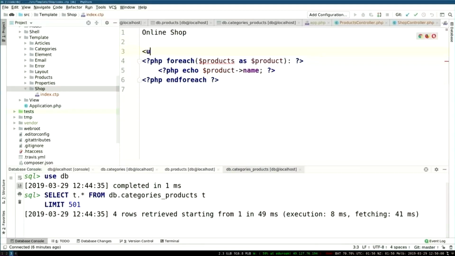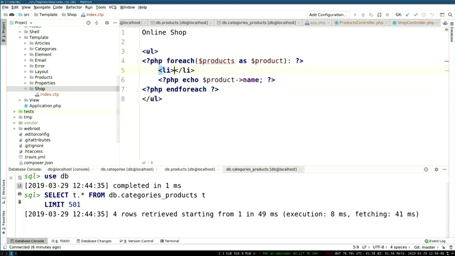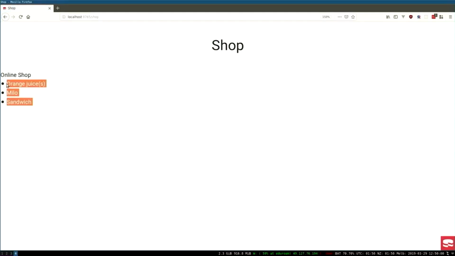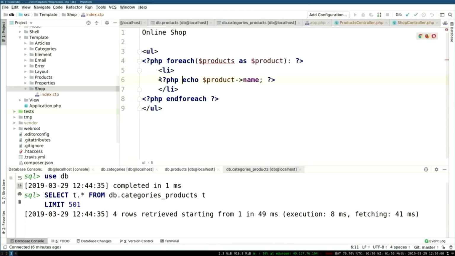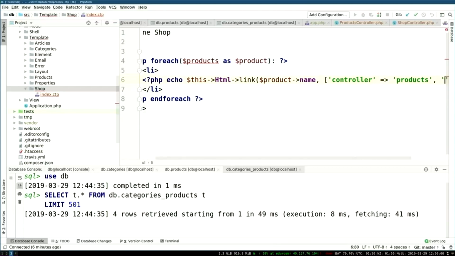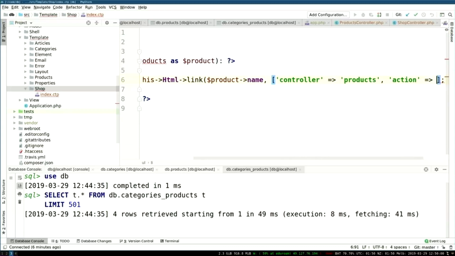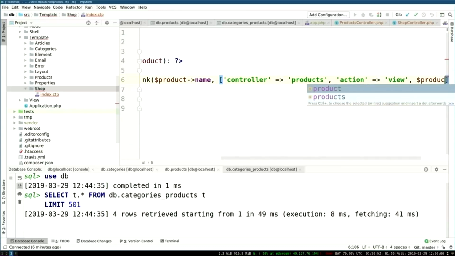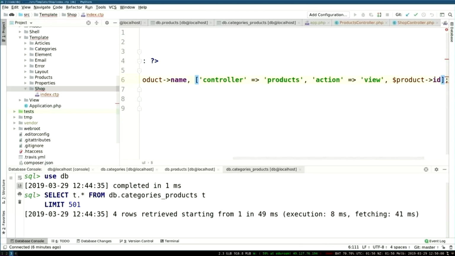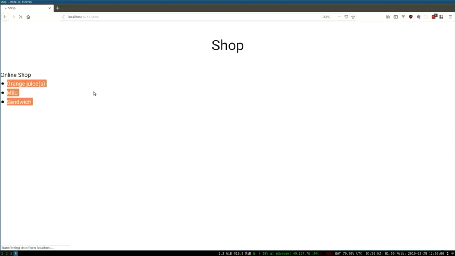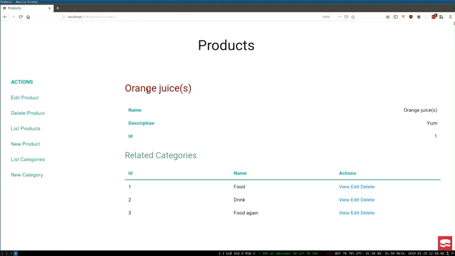But really, I want there to be some HTML. So I want a list, an unordered list. And then inside here, I want a list item. Then inside the list item, I want product names, because I want to display them like that. And then I want to start building links. So I actually really want to output this HTML link to a product name, and the link should link to the products controller and the view action, and it should have the product ID in the URL. Is this going to work? I think. So now they're all links that take me to go browse that particular product.